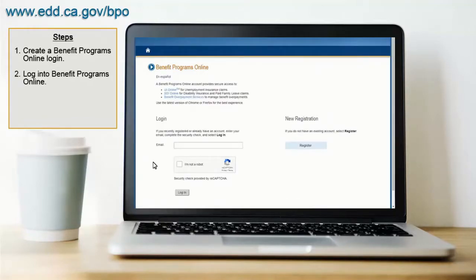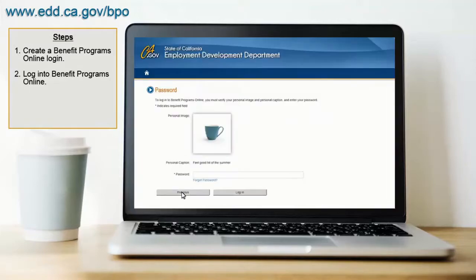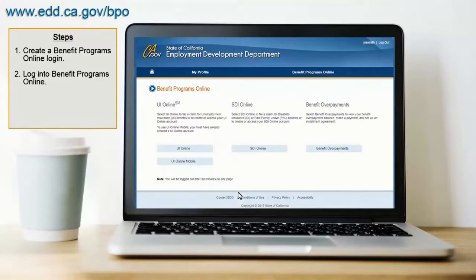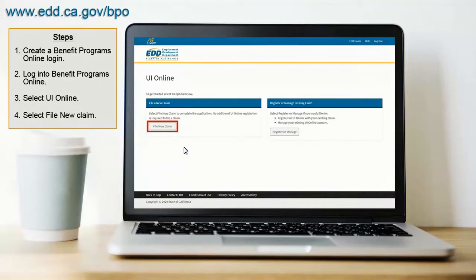You'll use this login to access UI Online and other EDD benefit systems. To file a new claim, log in to Benefit Programs Online using your email address and password you've established. Select UI Online and then File New Claim to get started. You will only see the File New Claim button if you need to file a new claim. Otherwise, you'll be navigated directly to your UI Online homepage where you will find important claim information and notifications, such as when it's time to certify for benefits or reopen an existing claim. If you need to reopen an existing claim, the Reopen Your Claim button will appear.